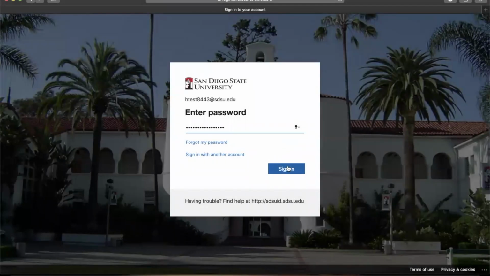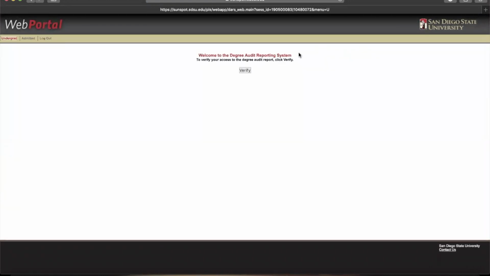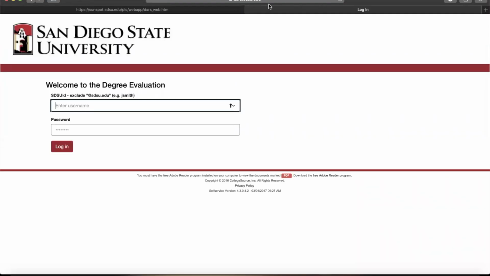You will need to log into your account. Once you are logged in, on the top left corner, make sure you are under the Undergraduate tab. Right below that, you will see a sidebar with a list of options. You're going to want to click on the one that says Degree Evaluation. You will then click Verify and then select Here. This will redirect you to your degree evaluation login screen.